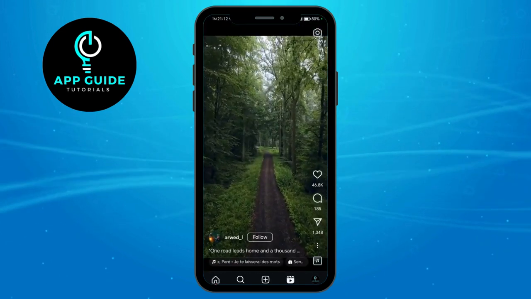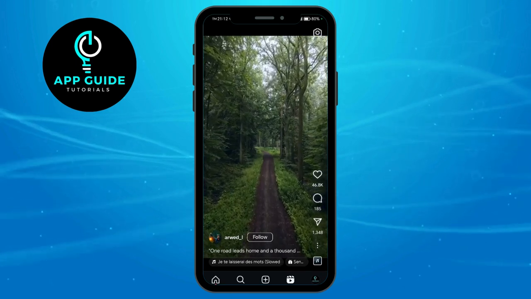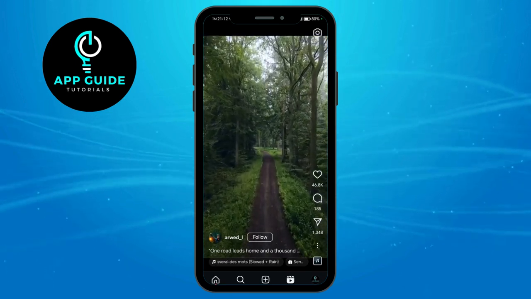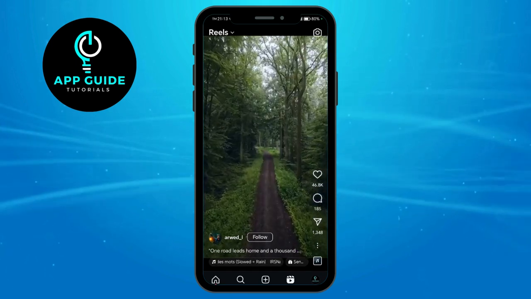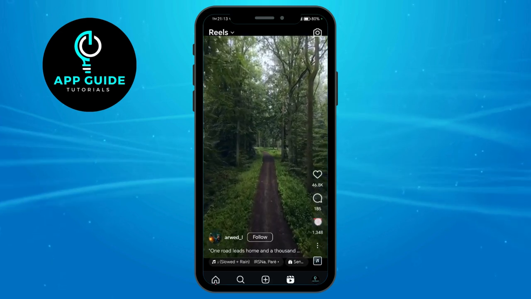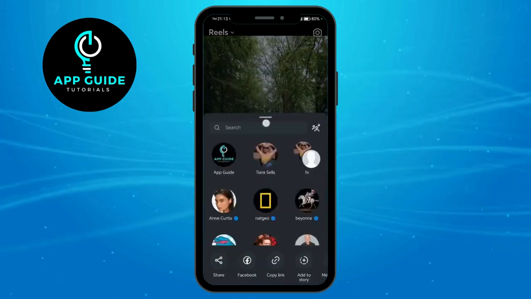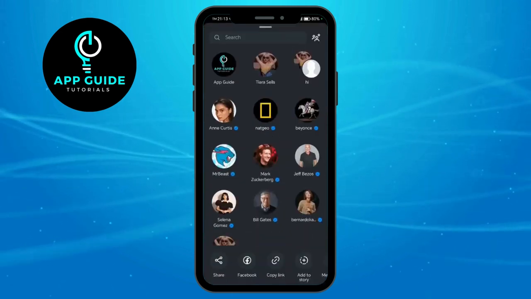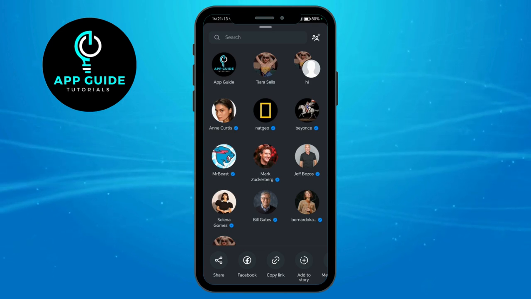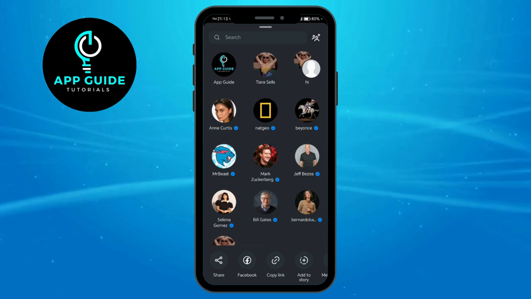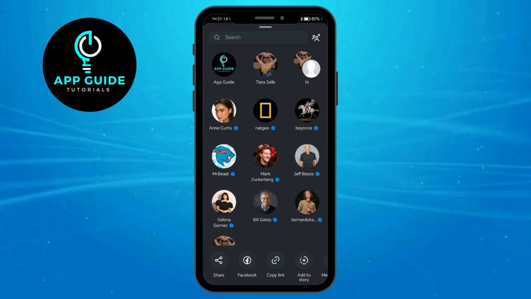Let's say I like this Reel and I want to share this Reel specifically to my WhatsApp status. All I have to do is to tap on this airplane button right here. And as you can see, it will give me various options, whether I want to DM this to somebody on Instagram or share this to other social media websites.